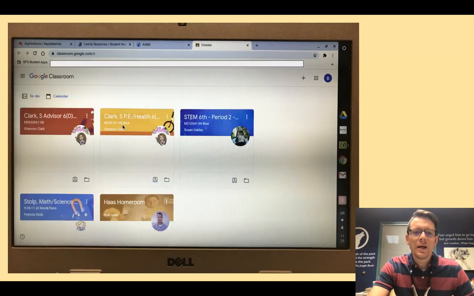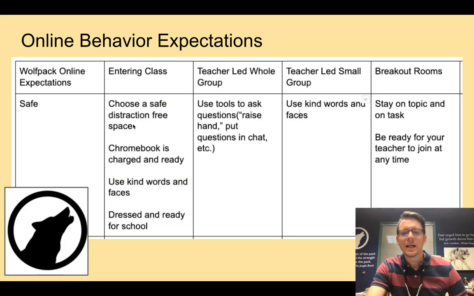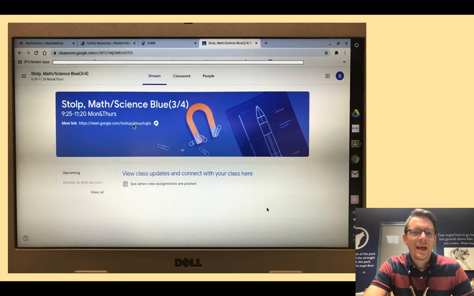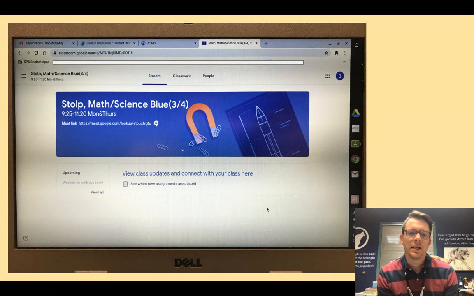So on Monday, if you go to your advisory class in Google Classroom, that will lead you to a similar classroom like this that will say your advisory class, and all you need to do is click on that Google Meets link and you'll be there and ready to go. So that is what you need to do to log in for advisory on Monday, as well as to log into any of your classes.